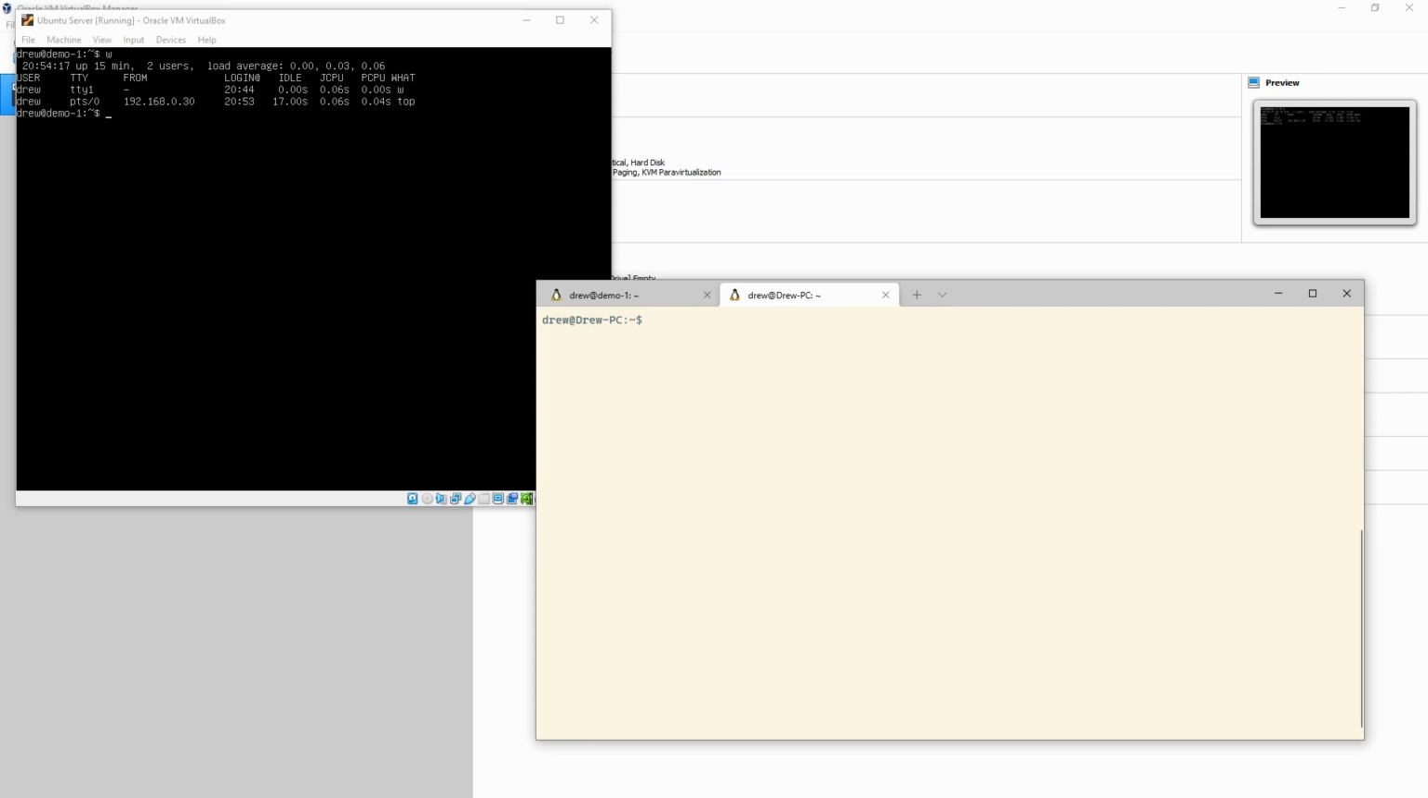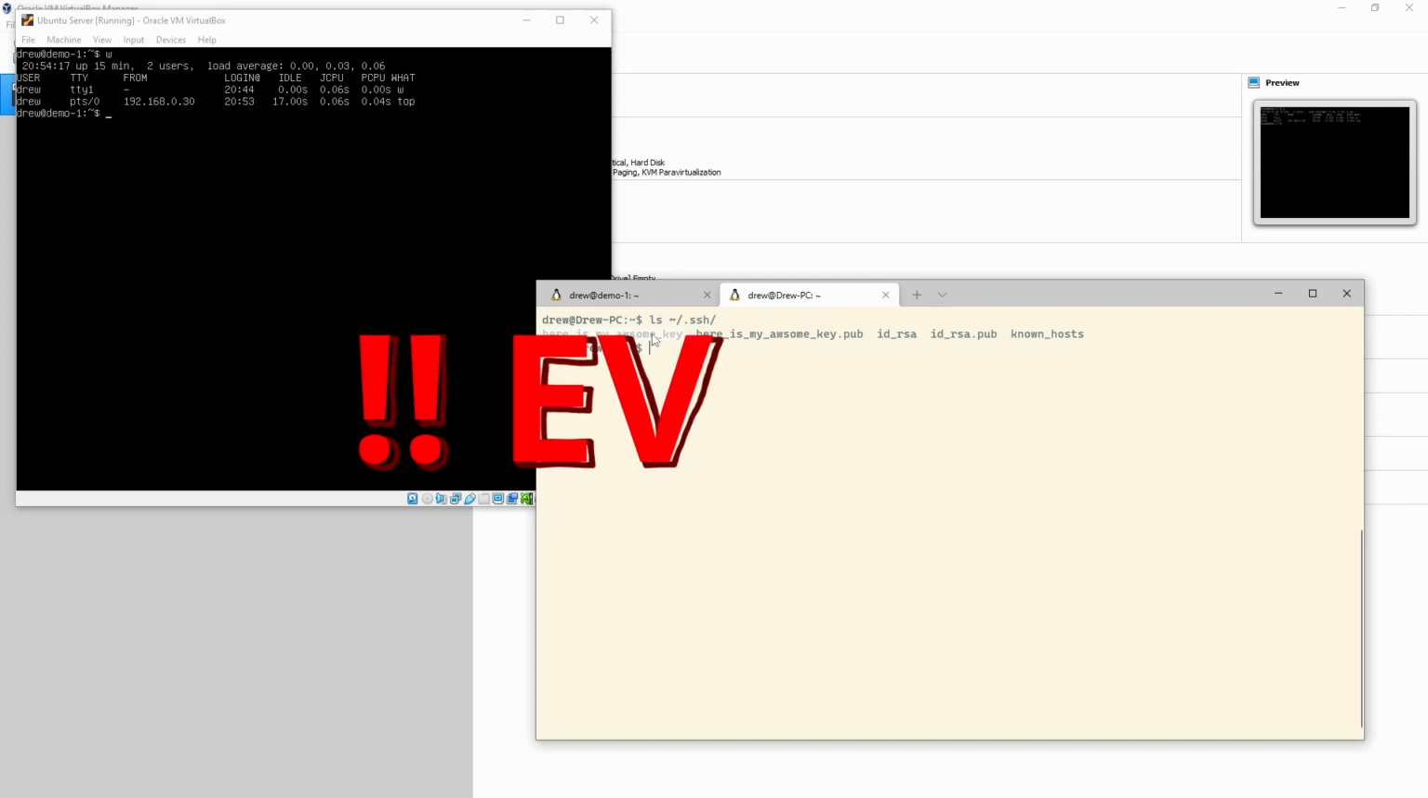So I'm going to clear the screen again, and we'll have a look in ls .ssh, which is where we save that file to. So here it is. Here's my awesome key, and here's my awesomekey.pub. So this is the public key. This is the one we give to remote machines, and this is the one we keep on our machine and never, ever share with anybody else, ever.